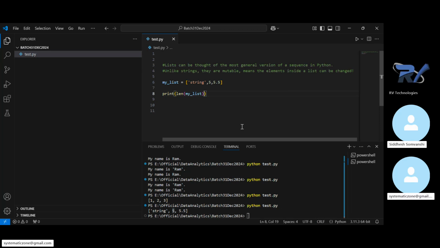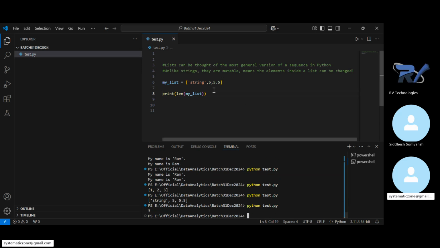Sir, 0, 1, 2. Okay, 3. Okay, 1, it will be 3. 2, okay, 3. So yeah, I think list will start from 0 indexing. No, list doesn't follow indexing. Length will not, na? Length will start with 1, na? Okay, got it, got it.